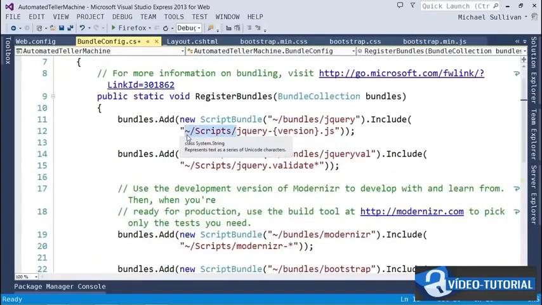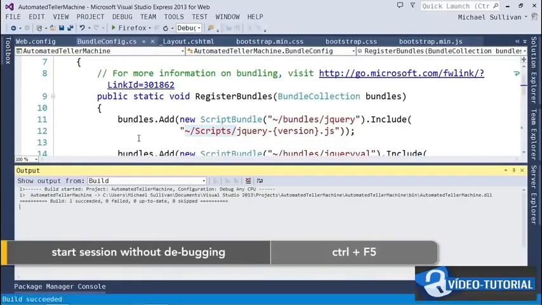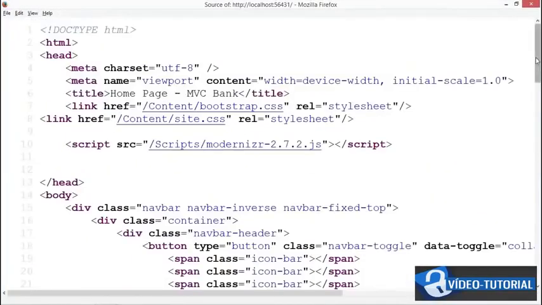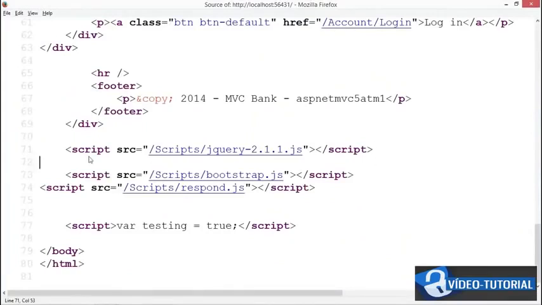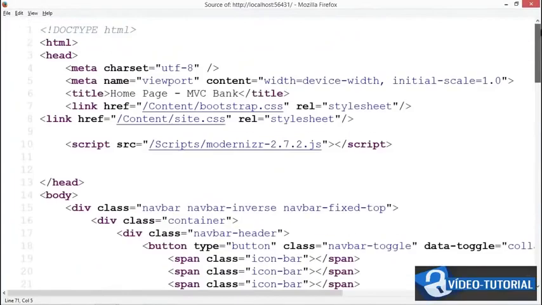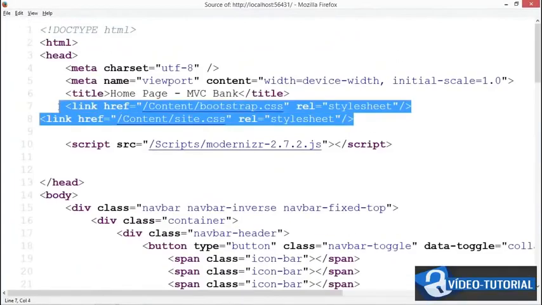So let's start the site with Control F5 and take a look at the source for the home page now. At the bottom, we have the jQuery file from the jQuery bundle. And at the top, we have two link elements referencing the style sheets from the content/CSS bundle.